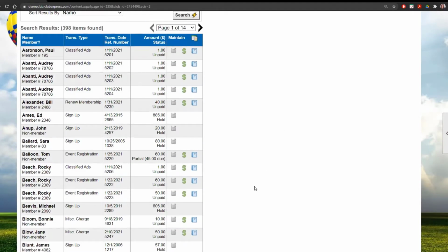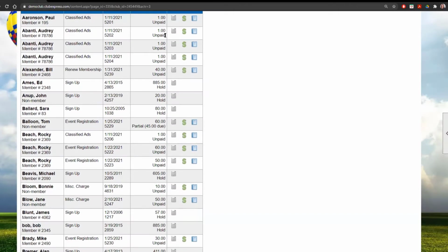Now, as far as status, you'll see that a bunch of these say hold, and there isn't an option to apply a payment or print an invoice. That's because hold charges are charges that are basically on hold. The transaction has not been created, but it's ready whenever you are. This typically is going to happen if you have memberships that require administrative approval.